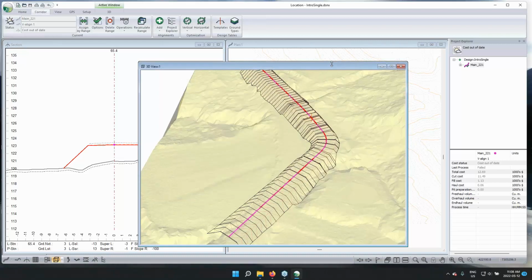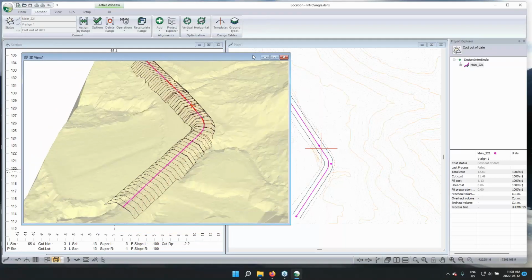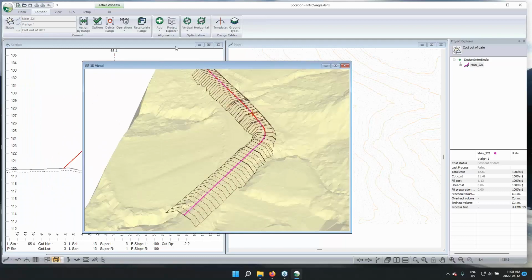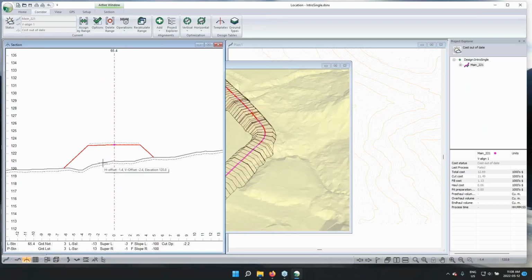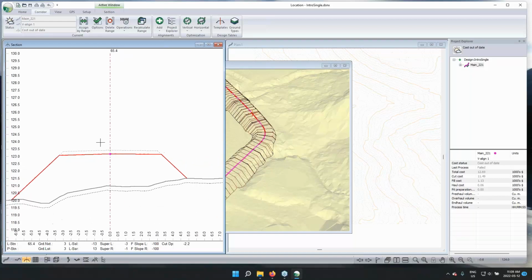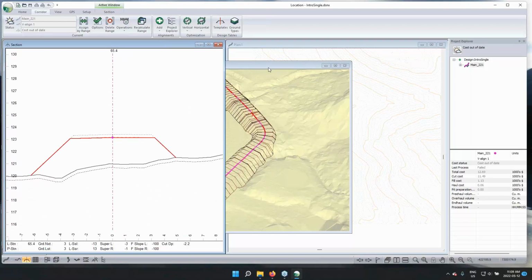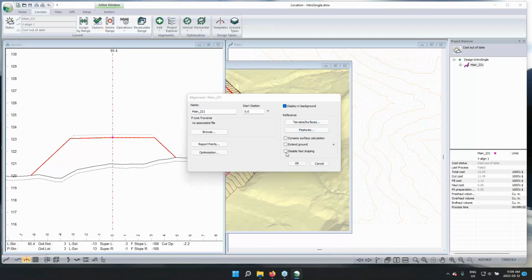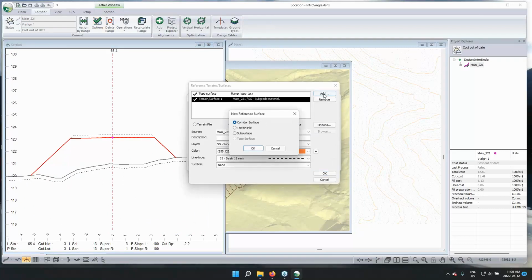The other thing, this is a single alignment. I can, with a single alignment, actually create multiple surfaces. So right now I've got one surface, which is the subgrade surface. It's that one, subgrade, fill subgrade. I can also create another surface for my surfacing material, be it pavement or gravel or whatever. Again, same procedure. I go into options, terrain surfaces, and I add another surface, corridor surface.